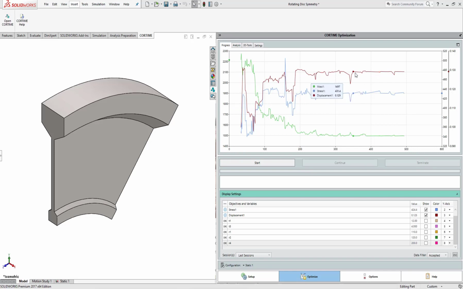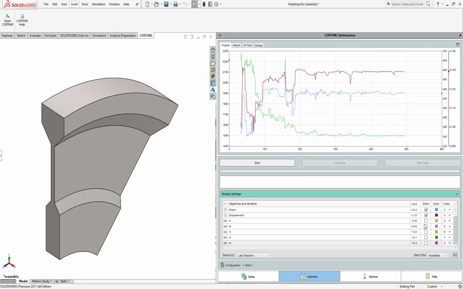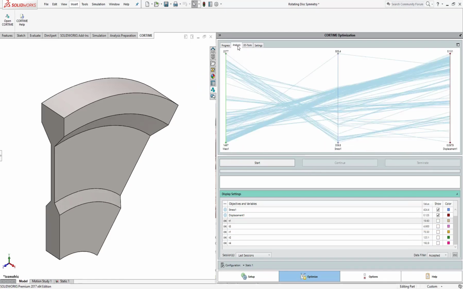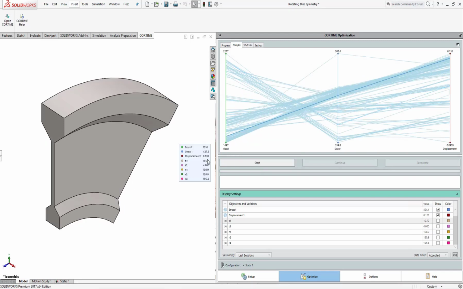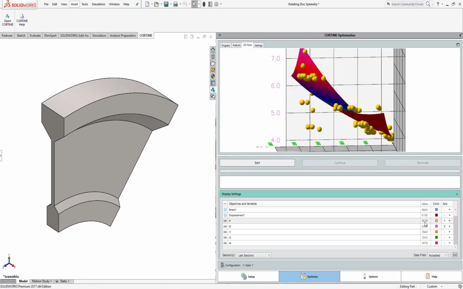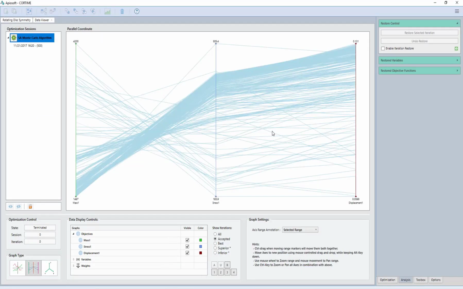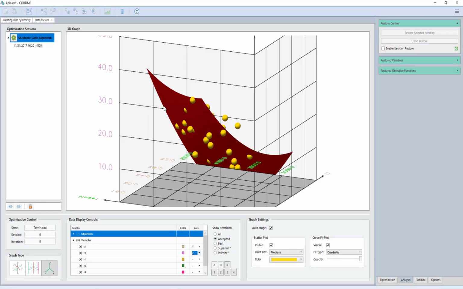CORTIME offers several visualization options, including 2D and 3D graphs. Those graphs allow you to compare variables and objectives against each other as well as related to the number of iterations. They can be customized and they allow you to go back to all the iterations that have been run in any of the processes.